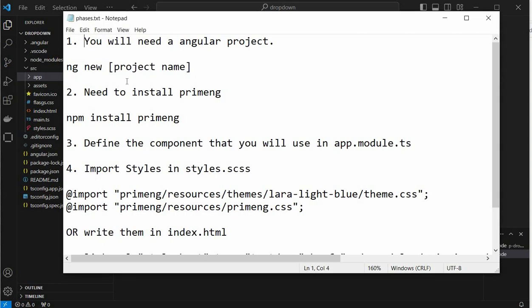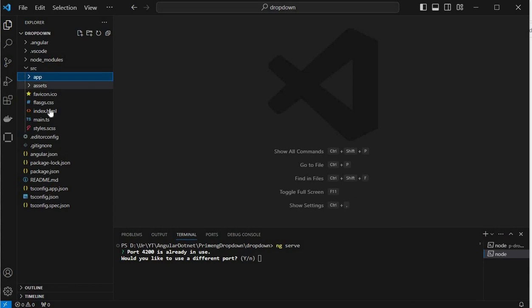Hi guys, in this video I'm going to take you through the steps that are required to set up PrimeNG in your Angular project. So here are 4 different steps that I have written. First of all, you will need an Angular project. The simple command is ng new. So here you can see on the back end I have the Angular project set up.